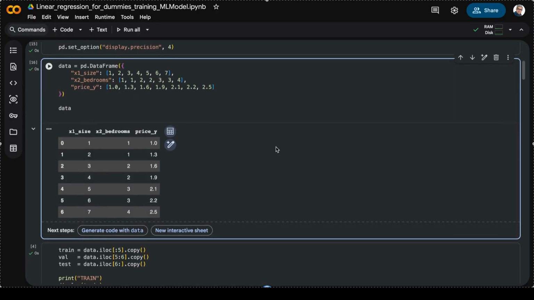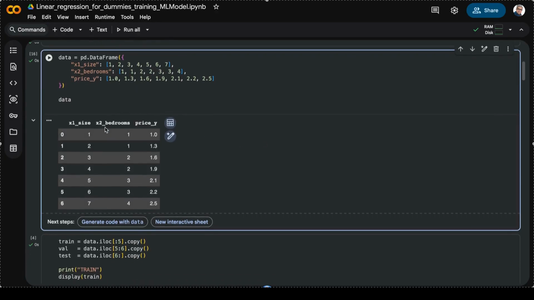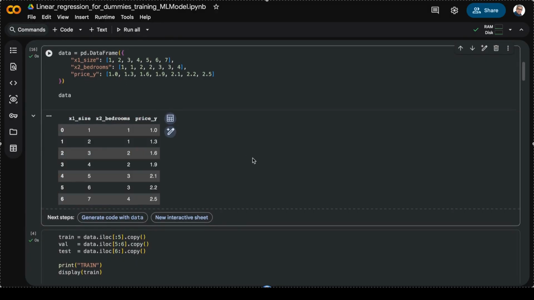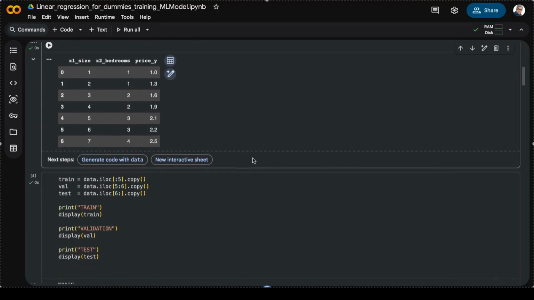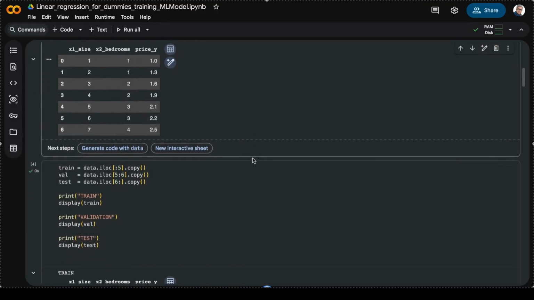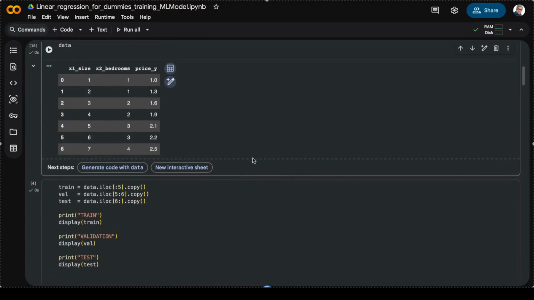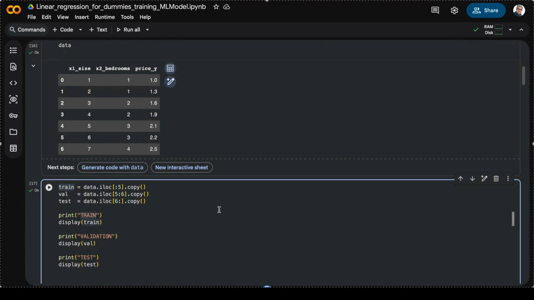Here's our raw data set, same one from the video. Two features, house size and number of bedrooms. Target, the house price. It's a small data set, which is perfect for learning because you can see every row. In real projects, you'd have thousands of rows, but the workflow is exactly the same.